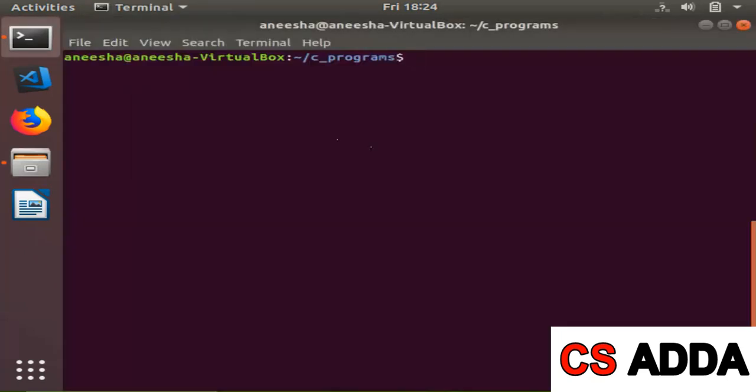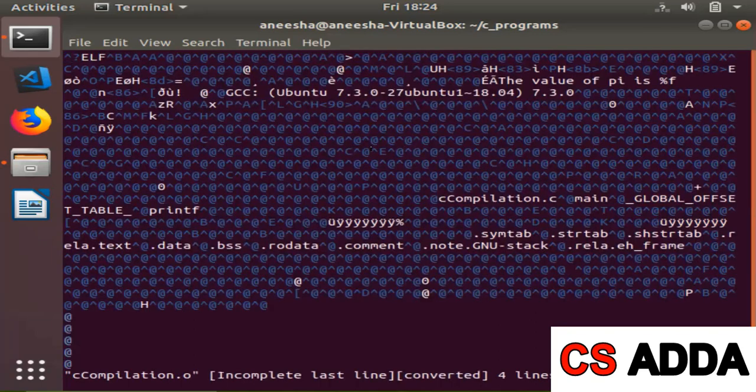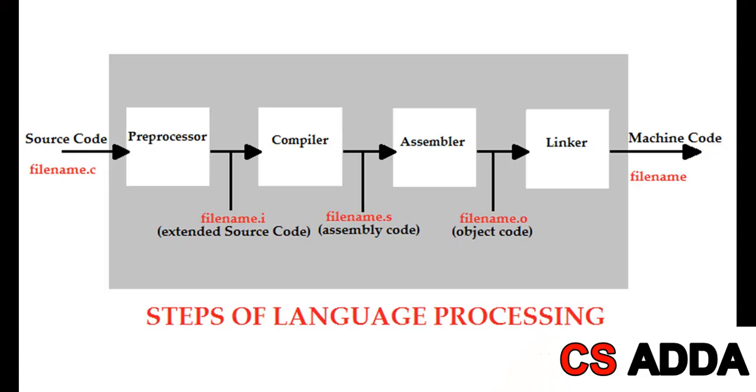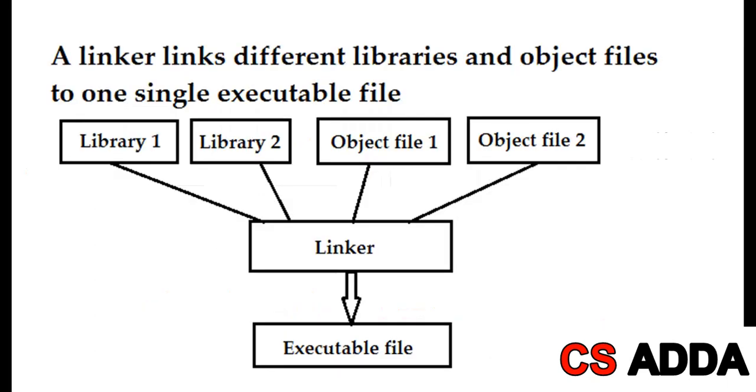Now if we open the file, vi ccompilation.o, you see it is a file written in binary format. So this is the machine code. So I showed you that our code has been converted to machine code. Now this is enough for the processor. Then why do we need a linker? What is the function of a linker? The linker links different libraries and other object files and combines them to form a single executable file.